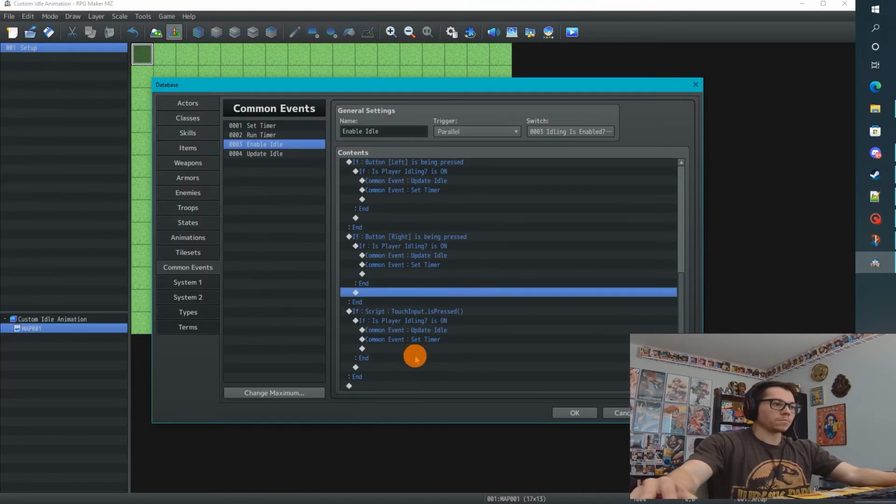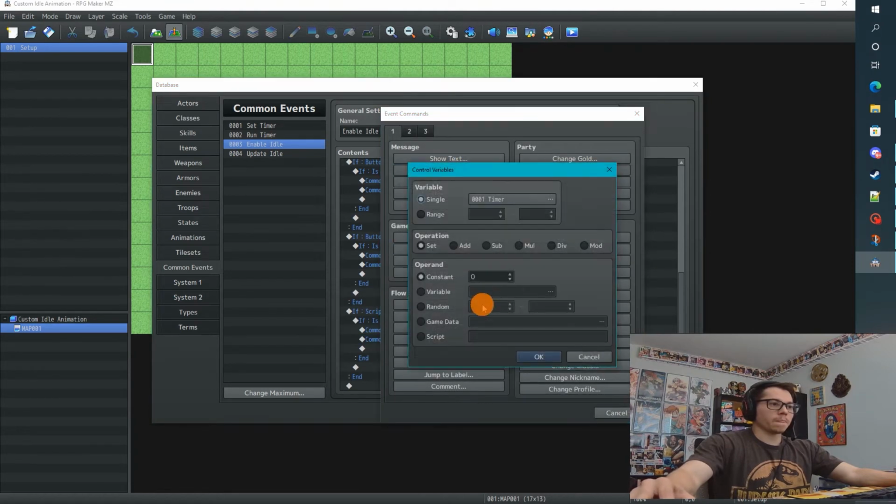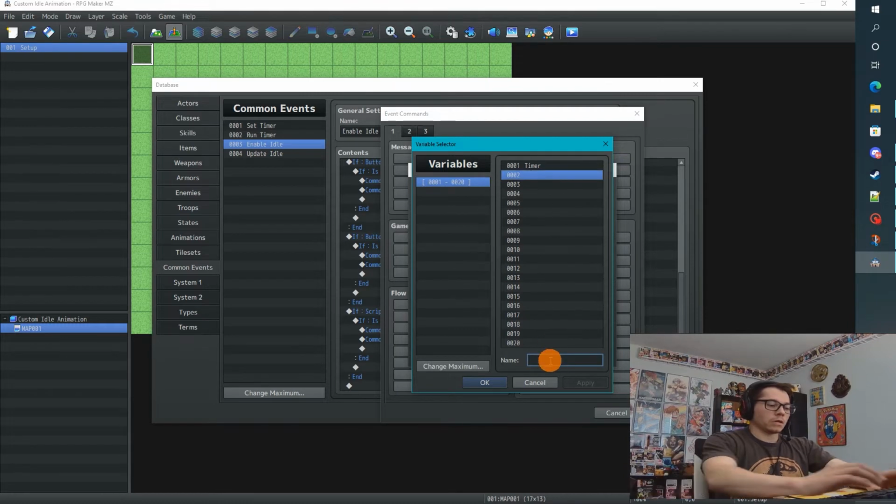So let's go ahead and add those two variables. Control variable here. I'm going to add two new ones. Let's just say touchInput.x and touchInput.y.